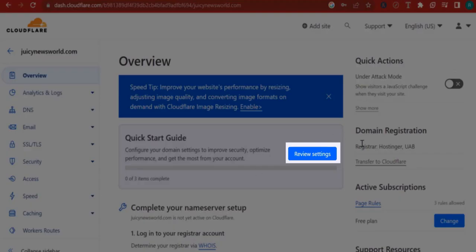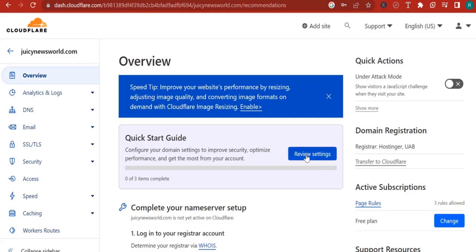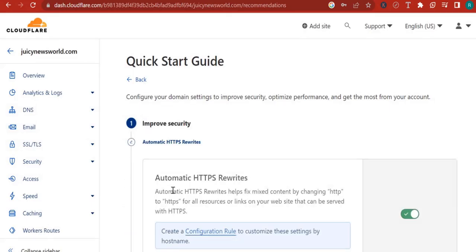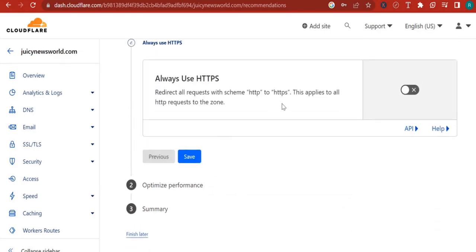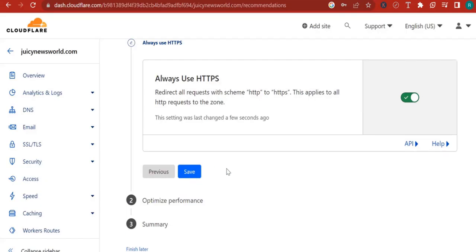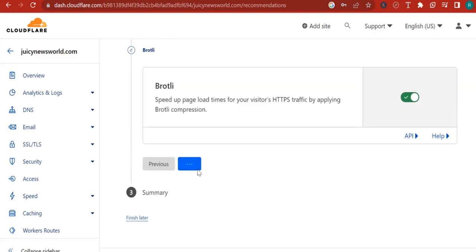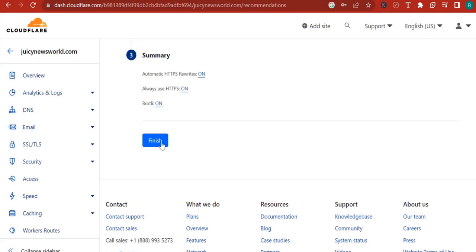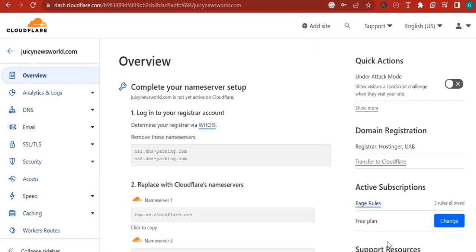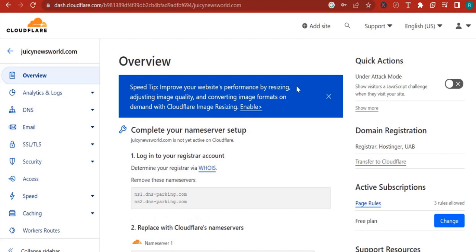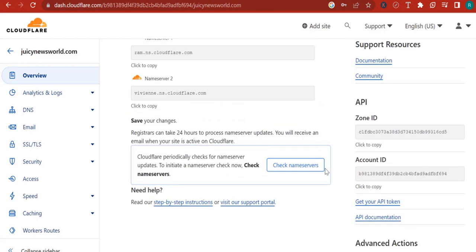So let's go ahead and configure the domain right now. Click here on Review Settings. Click on Get Started. Just click on Save. And then over here, make sure that you check this box. Click on Save. Click on Save again. Click on Save. And over here, just Finish. And here you can see that our website was connected.